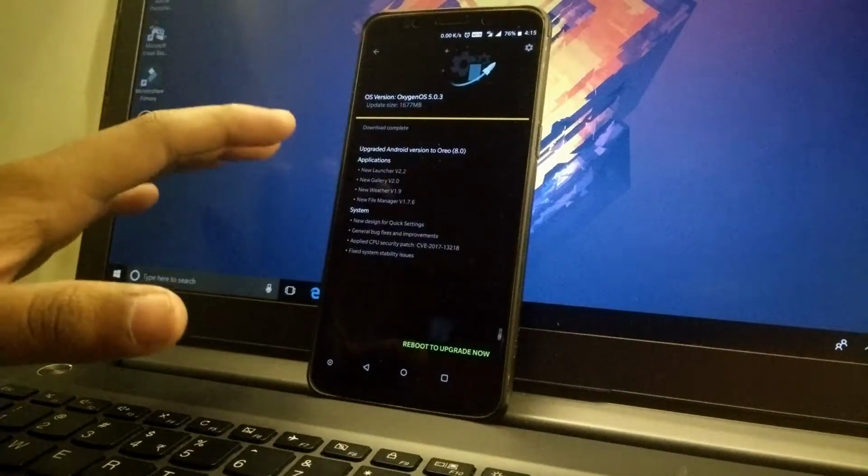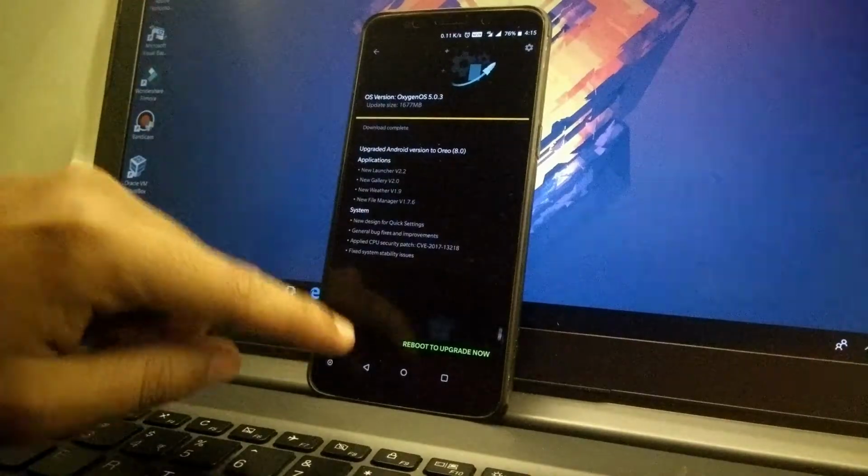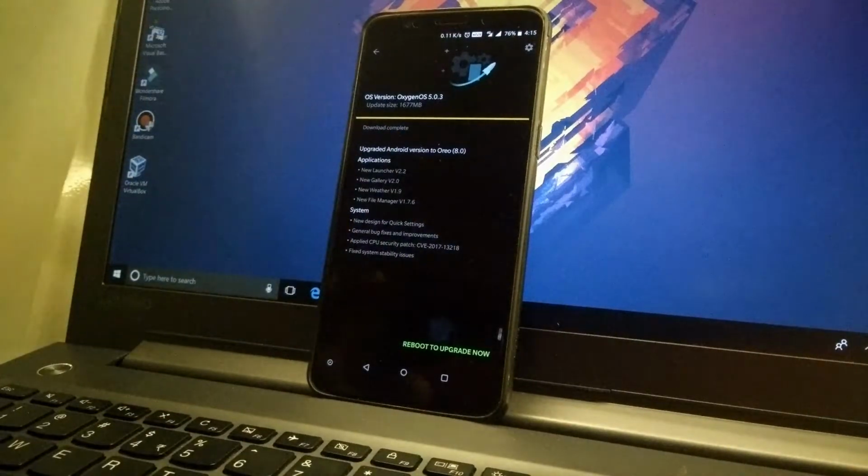So I have already downloaded the update, as you can see, so I just need to reboot the phone right now. But guys, before proceeding with this step, make sure that you have backed up all your sensitive data such as contacts, messages and all the call logs, to be on the safer side.